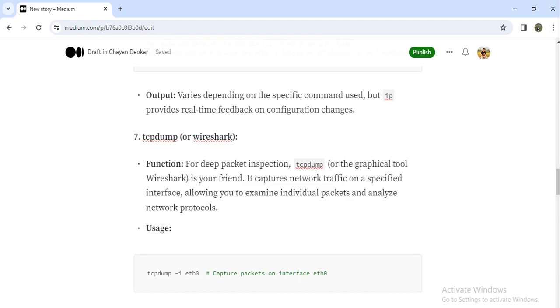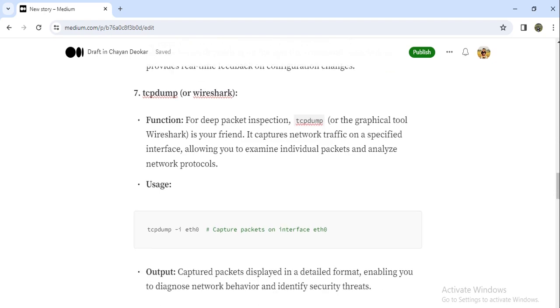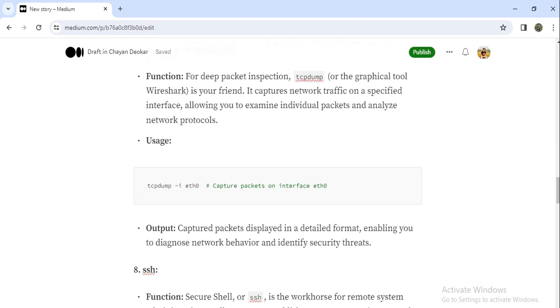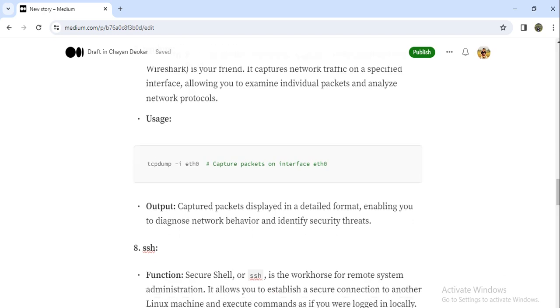Then we have tcpdump, or we can say Wireshark. Wireshark is a graphical tool, and it helps in capturing your network traffic, like what you are writing, even passwords, GET and POST type of things. It allows you to analyze individual packets and network protocols, and displays captured packets in a detailed format. It also enables you to diagnose network behavior and identify security threats. This is tcpdump, or Wireshark.